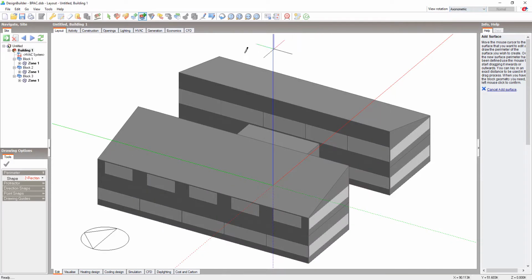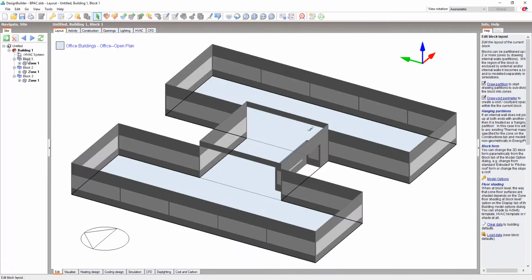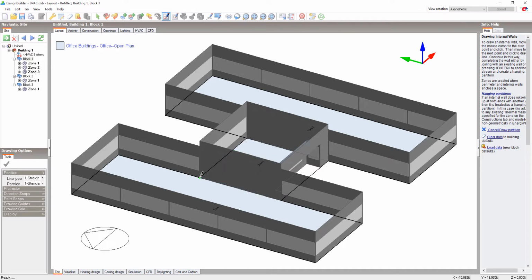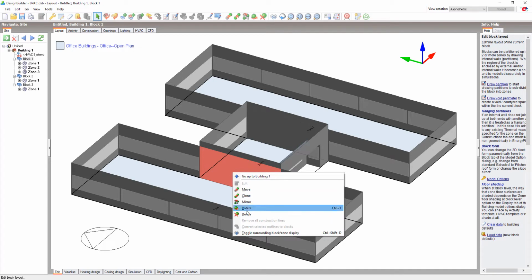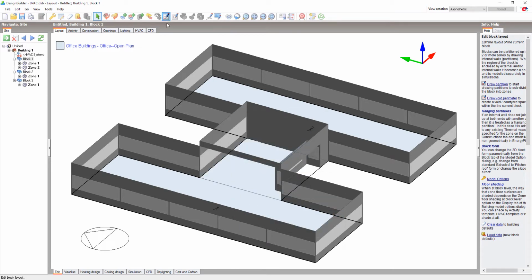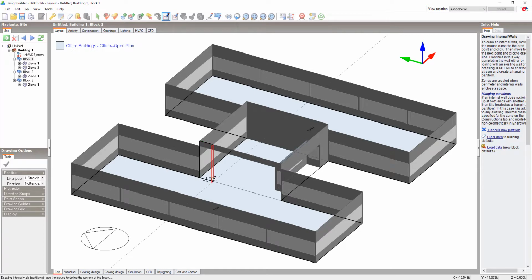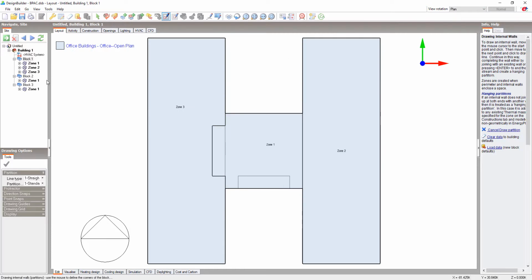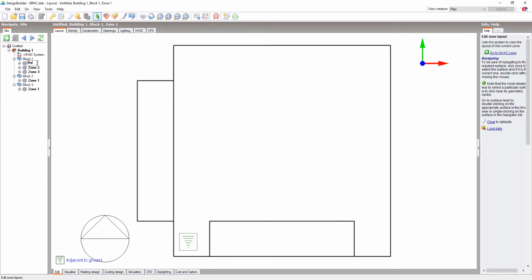The internal layout is defined in DesignBuilder as you would in a real building by adding partitions to separate spaces. I'll create a core zone on the ground floor using the partition tool. If the internal layout changes, again, no problem. You can easily move or redesign internal layouts as the design evolves. I'll now rename this core zone my reception zone.